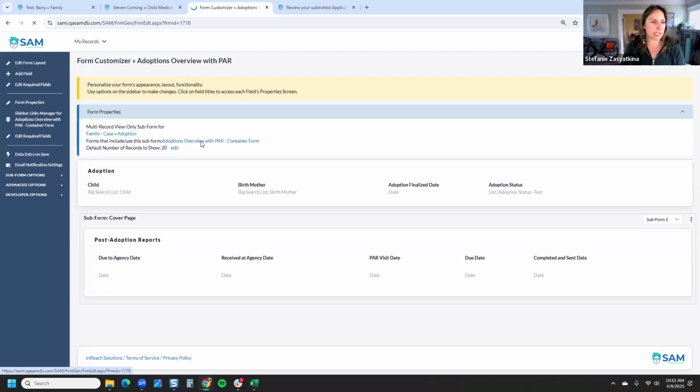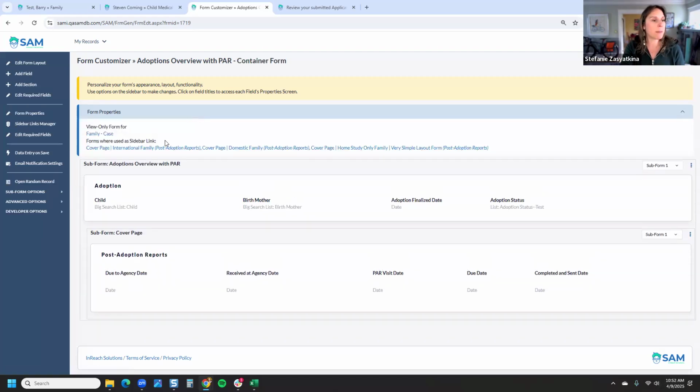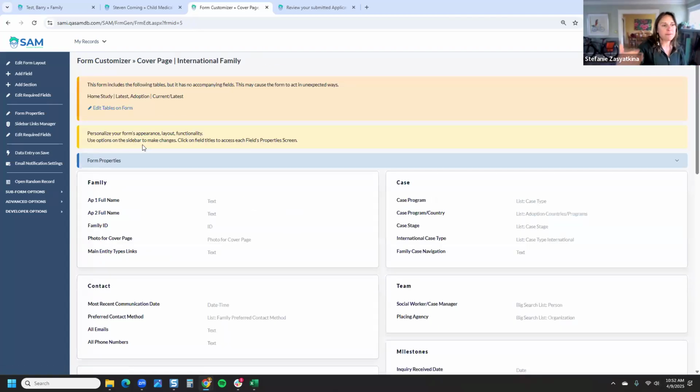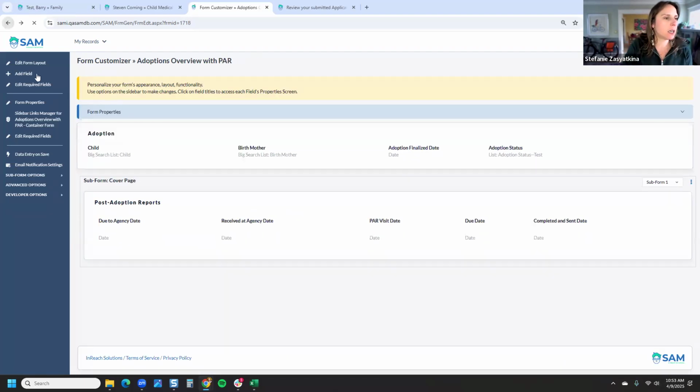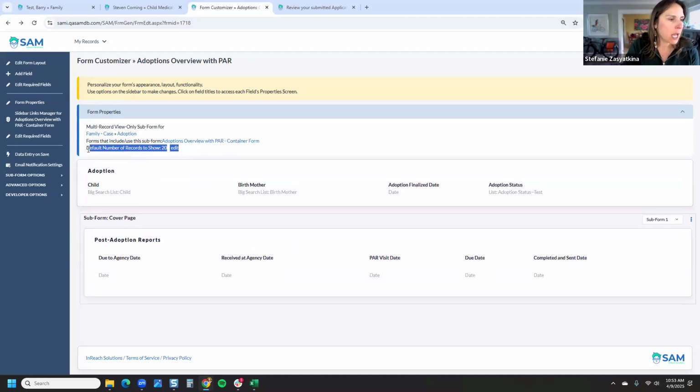So in this case, here's the container form. If I go to the container form, this is telling me it's set as a sidebar link on all of these different cover pages. So I'll know where I can locate it, and these are all links that I can toggle to, again, find more information about this specific form. I feel like I saw here some of these multi-record forms, I believe there are going to be some additional settings displayed here.